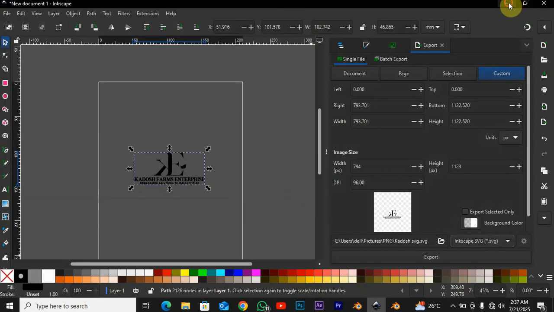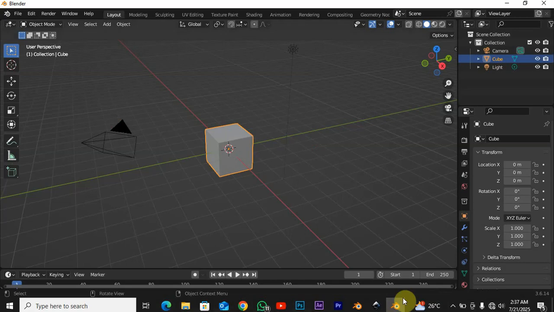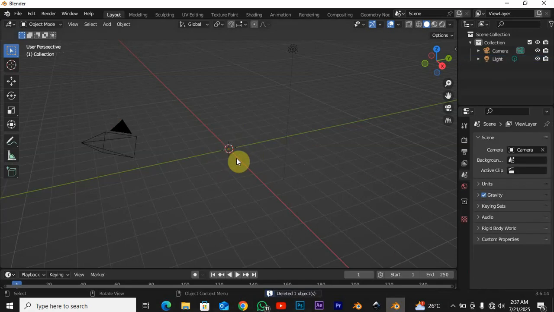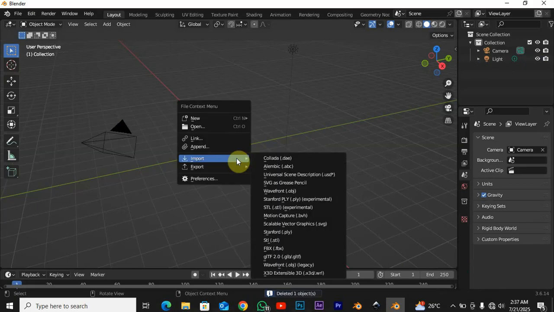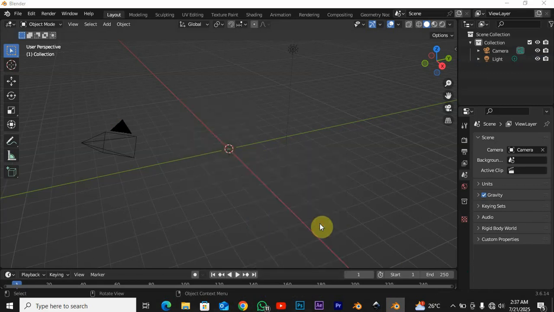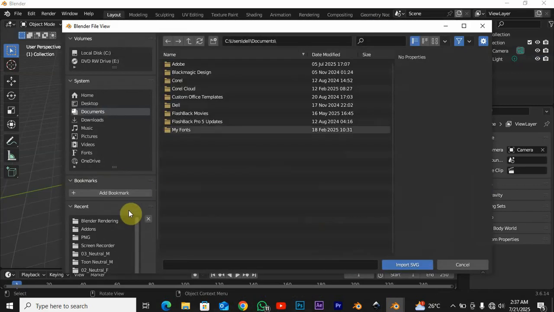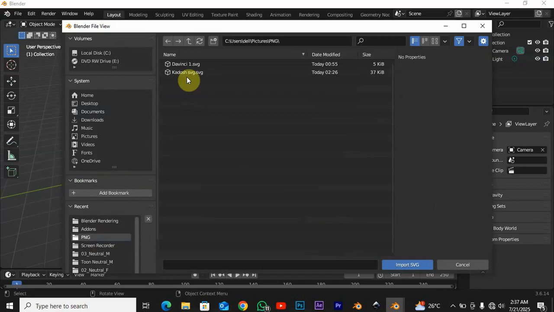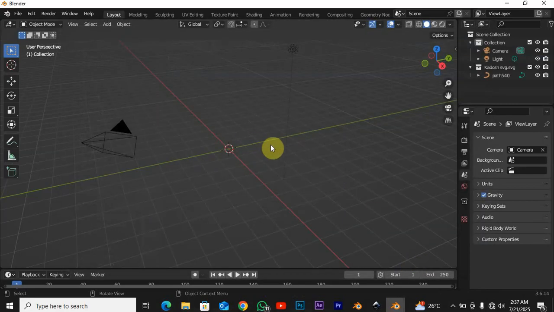Now you open your Blender. You can delete the cube so that we can see what we want to work on. Then press F4 to import, then come to Scalable Vector Graphic SVG. Go to where you saved your file. I saved it in PNG, Kadosh here. Then import it. It's already here.